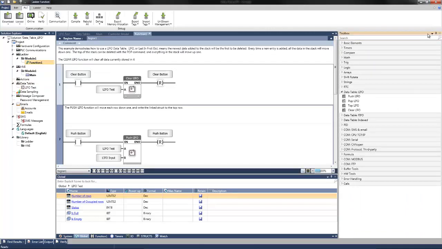Within the logic, we can see the different commands that the LIFO system uses in the toolbox under data table LIFO. The LIFO function blocks are more limited than the FIFO, with only a push, pop, top, and clear function able to be utilized. We can go over these functions now and how they work.